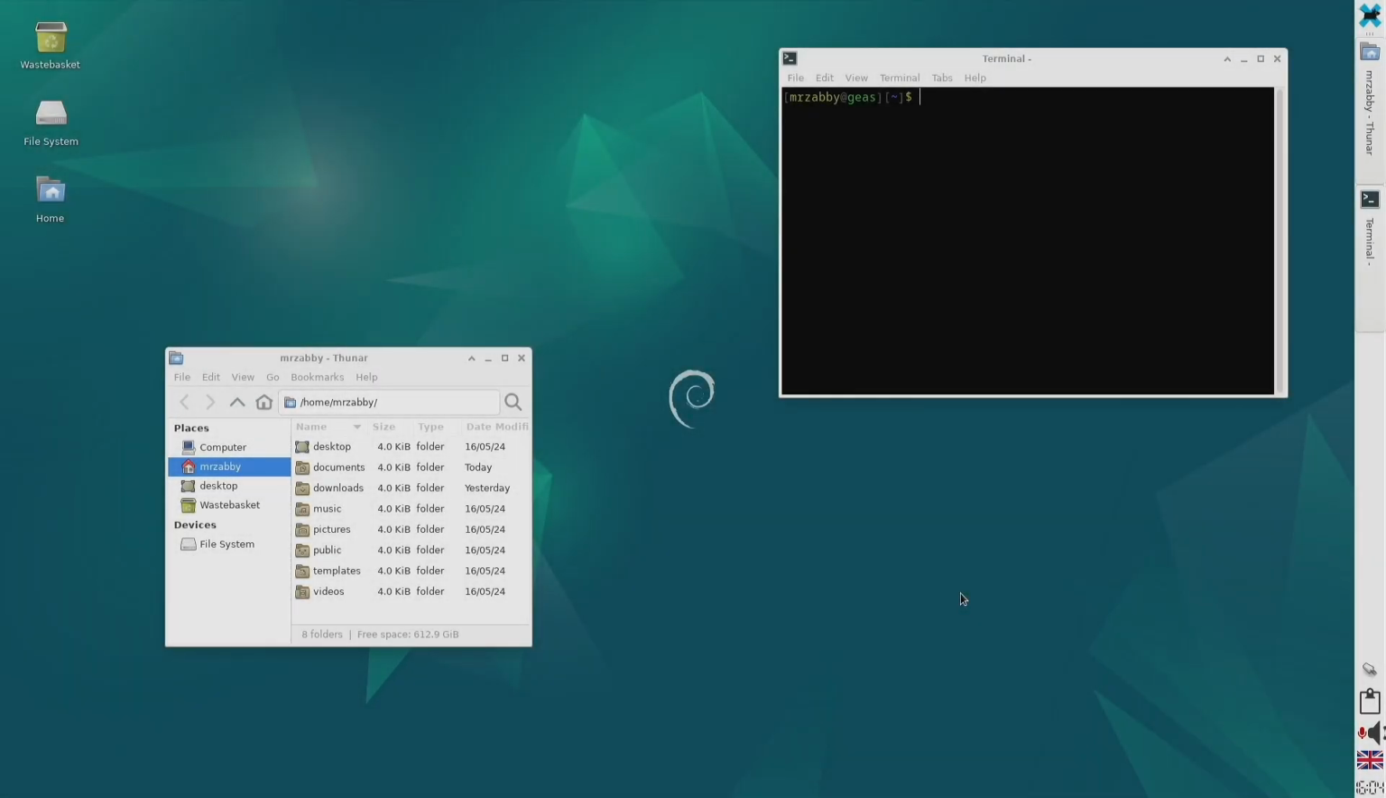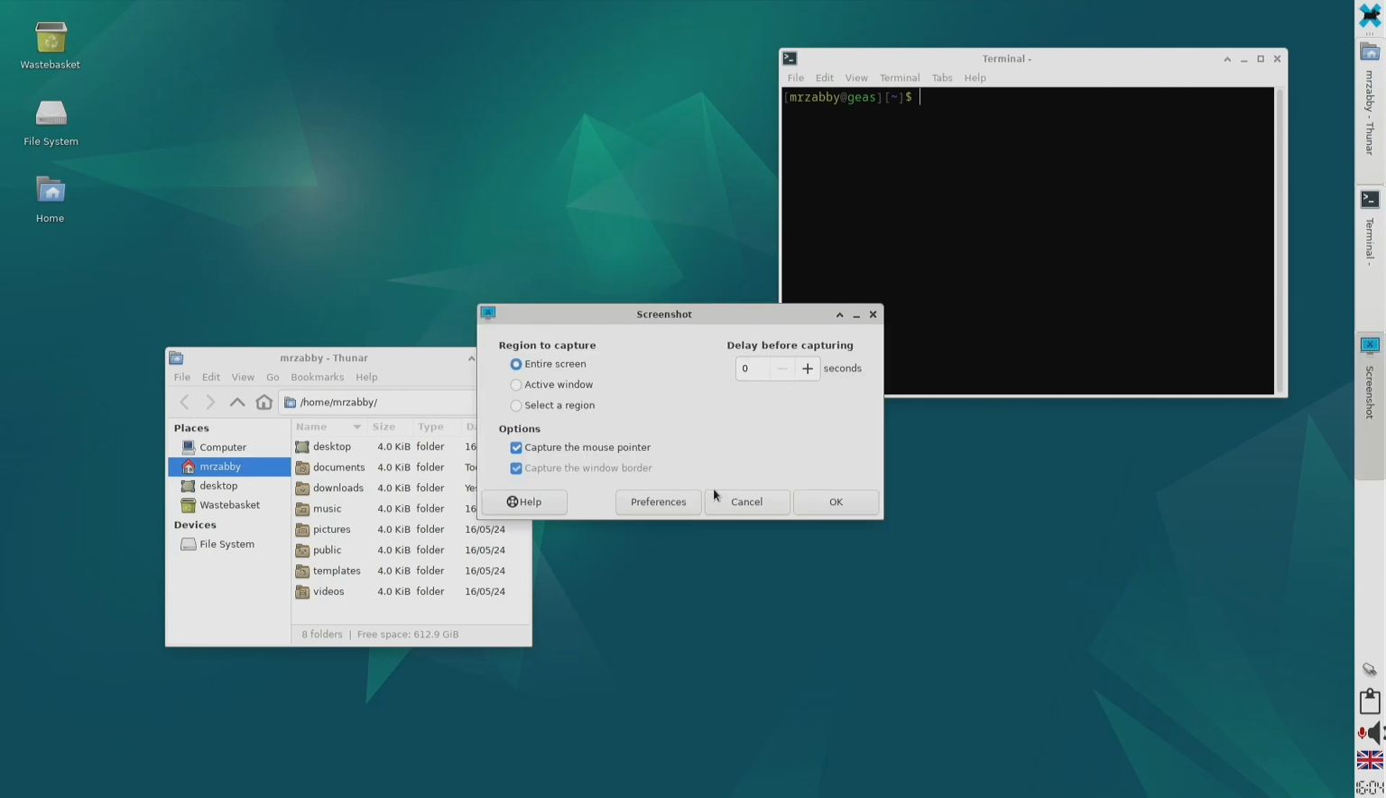Let's say we want to make a screenshot, how to do it on Debian. The simplest way is just to press the Print Screen button on the keyboard. You get the screenshot application running.